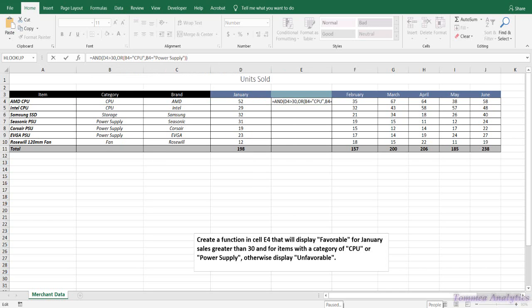Now to complete the rest of the question, we need to use an IF function. And I'm going to go over the logic of all of this after I do this here because it might look kind of confusing. So it's going to be IF, and then if it's all true, we want it to say favorable, and if it's not true, we want it to display unfavorable.